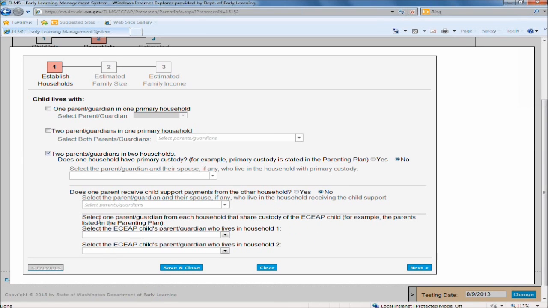That leads us to a situation that's kind of pure joint custody. And in that case, I need to follow these instructions. I'm going to select the one legal parent guardian from each household that shares custody of the ECAP child. For instance, this could be the parents listed in the parenting plan. So I'm going to say in household 1, it's mom. In household 2, it's dad.